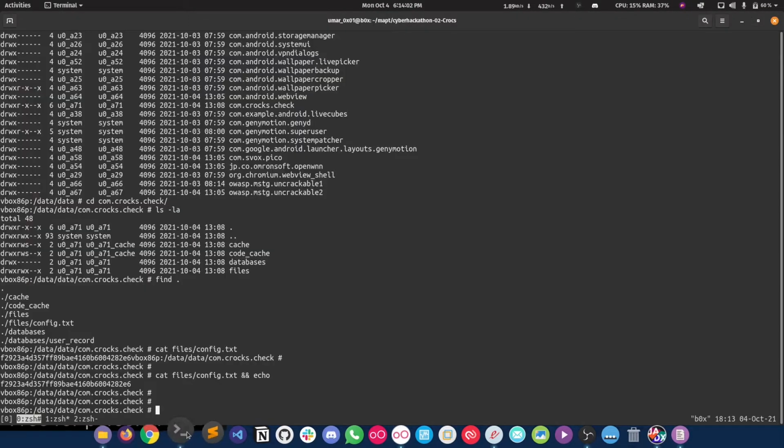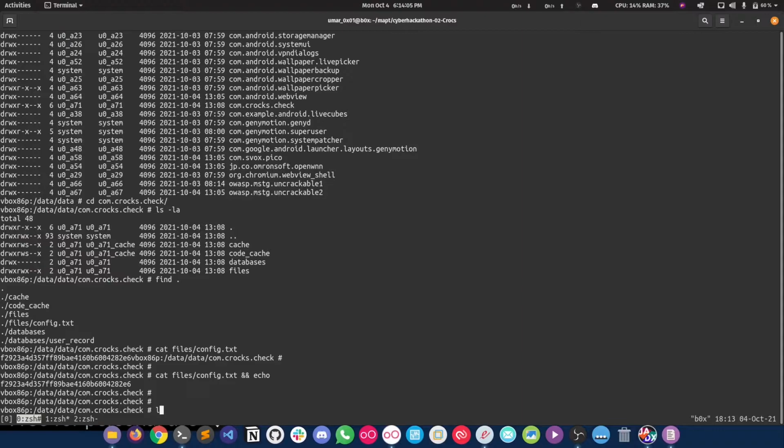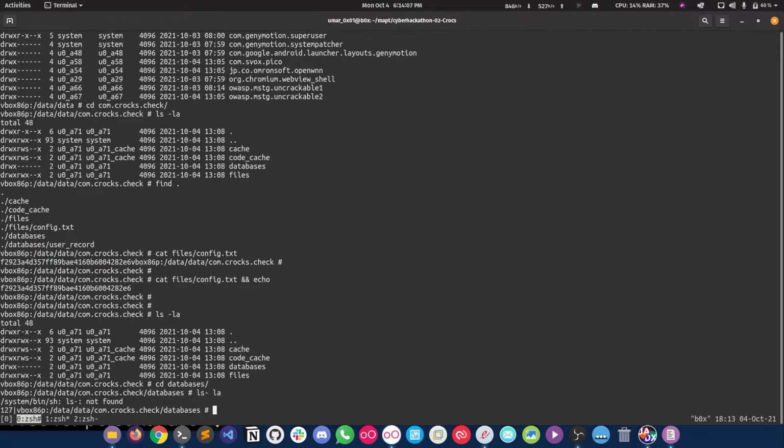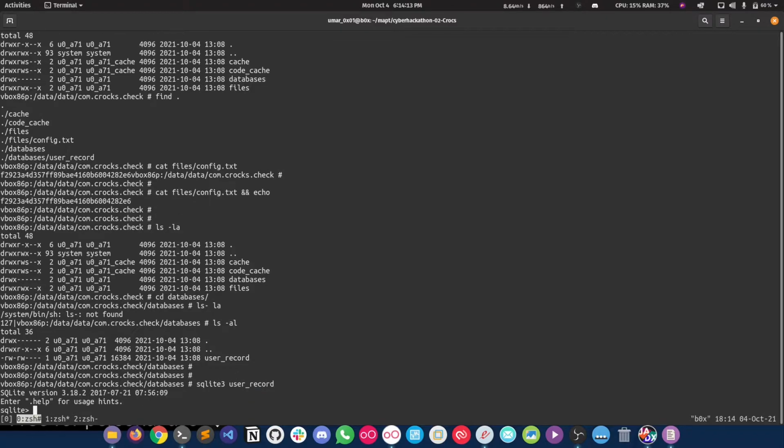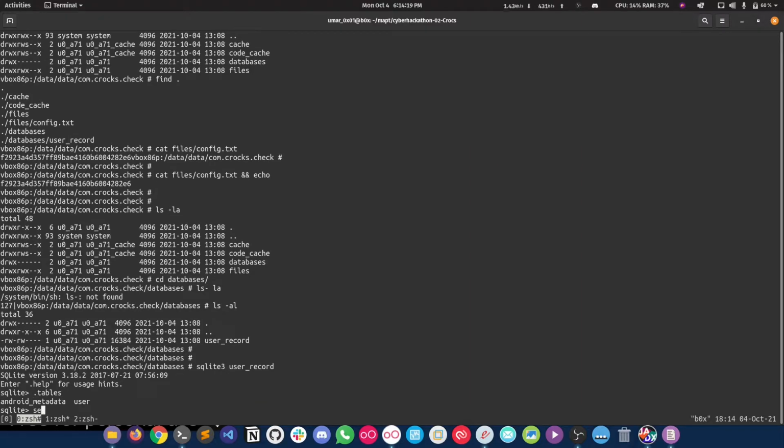What we need to do is first look into the database, and that is in the database directory, and we can open the database using SQLite3. You can look up a cheat sheet for SQLite3. Tables lists the tables inside the database, and metadata we do not need.